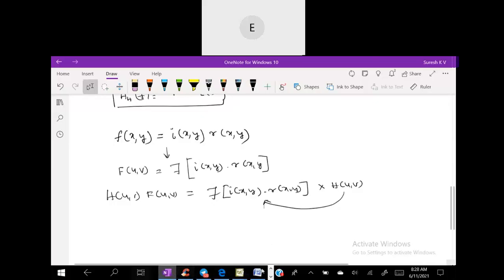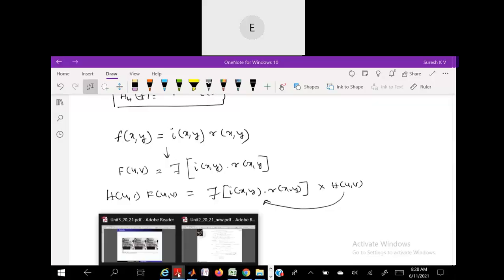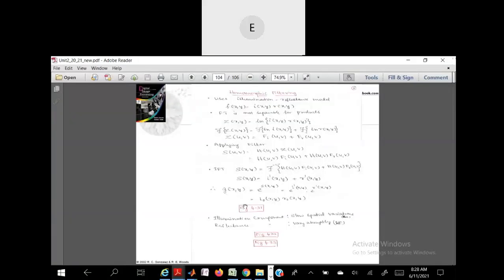Let me now go to this slide. Okay. The illumination component is going to capture the slow spatial variation. That means the low frequency components in the image are captured by the illumination component, whereas the reflectance component is actually the high frequency component. That means the abrupt variations that we have in the image will be taken care of by the reflectance component.